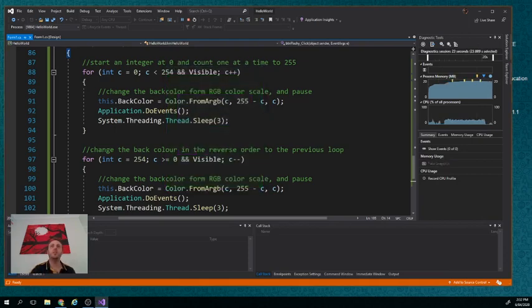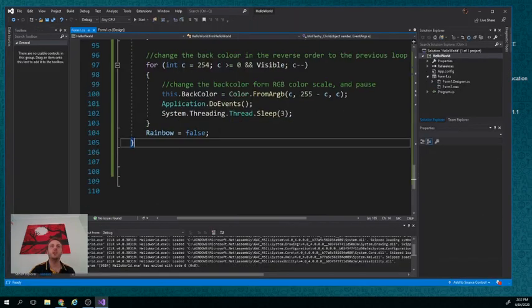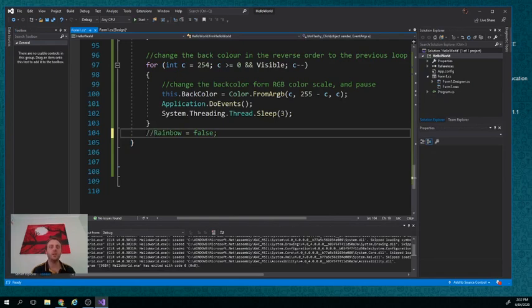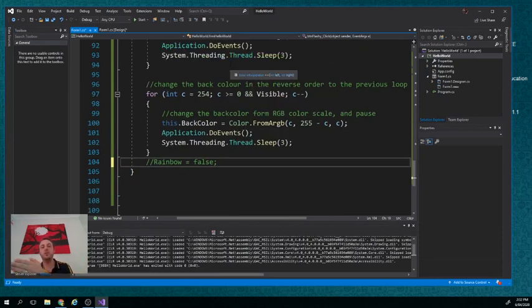However, if I take that code out, an easy way to take something out without deleting it is just to make a comment. What you'd probably find is that it would go green, purple, green, purple, green, purple, over and over and over again, but it would actually be stuck in a loop. It would never be able to exit that loop.